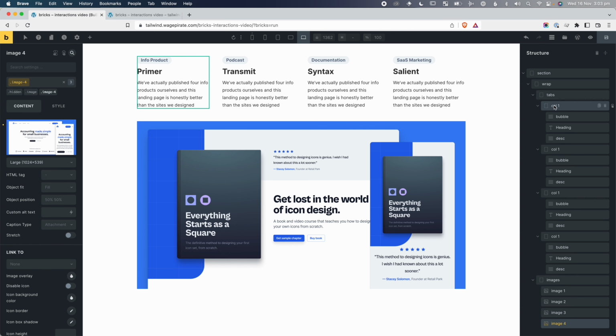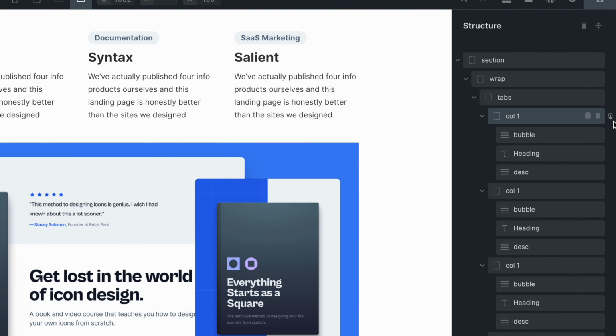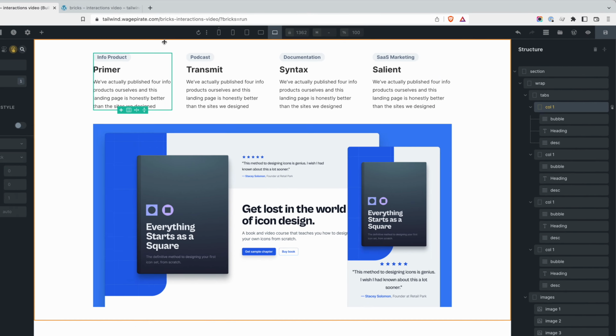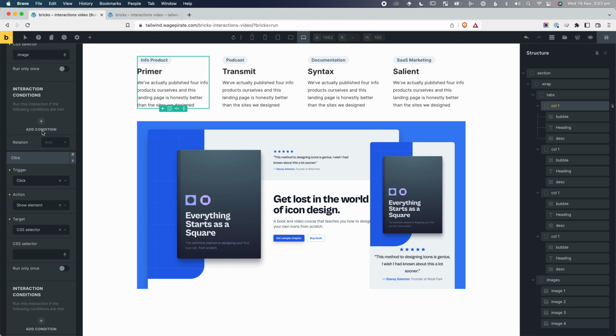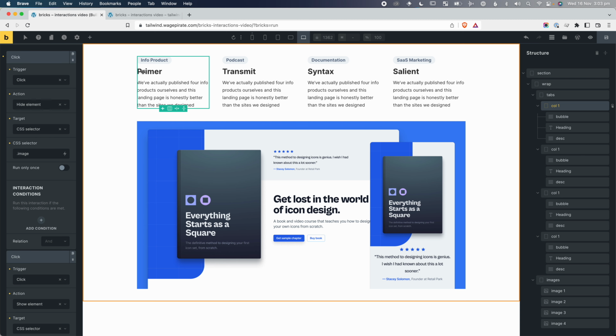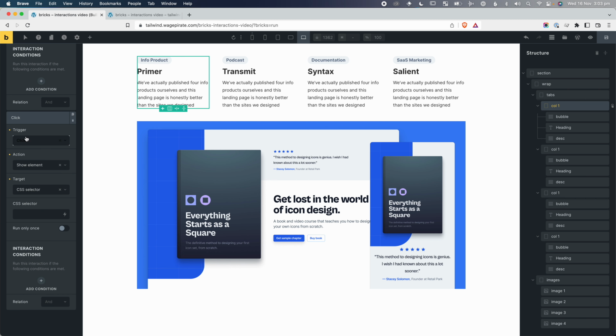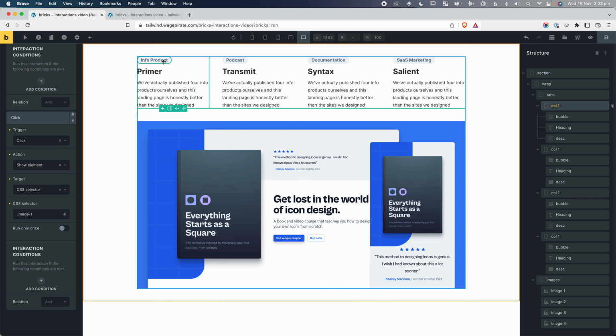So coming back to our col 1, and you can also see there's a new icon that shows there's an interaction. If I click on this, we're back in interactions, and we'll go down. So again, when we click on this, we're going to hide all of the images because they all have this one class, and then we're going to show only that image or only that element that has the .image1 class. So that's the first one set up here.